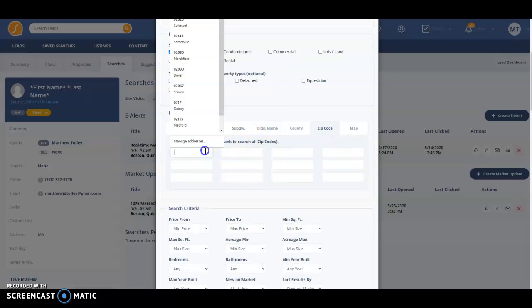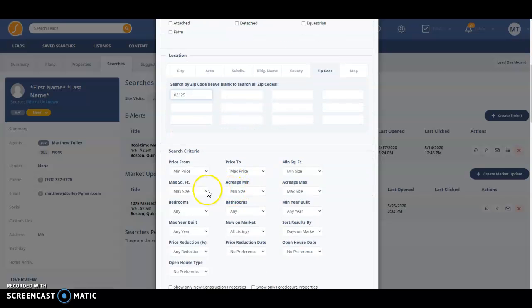Next, what we want to do is input the Milton zip code. Frankly, I don't know it off the top of my head, but it is a 5-digit zip code, so it would be something like this. That's the zip code for Dorchester. Again, I don't know the Milton zip code, but it would look something like that.